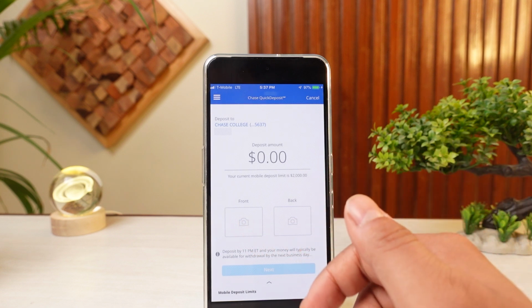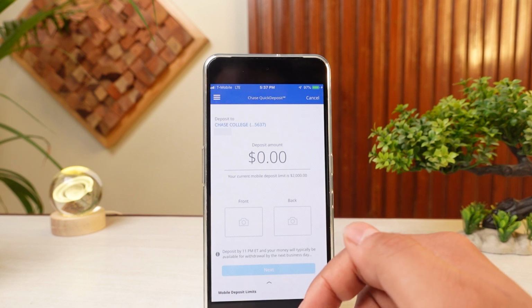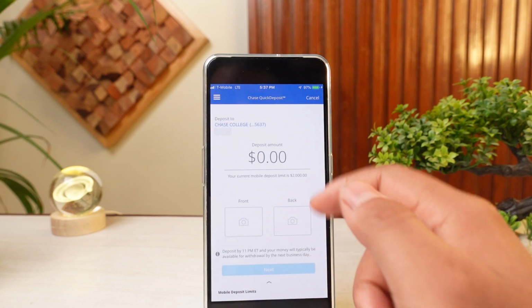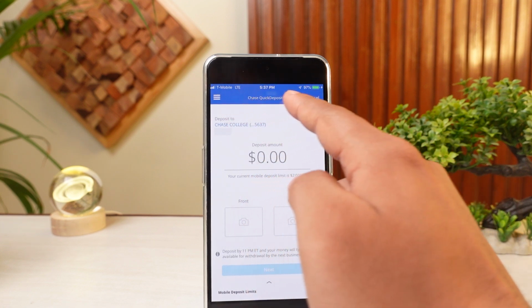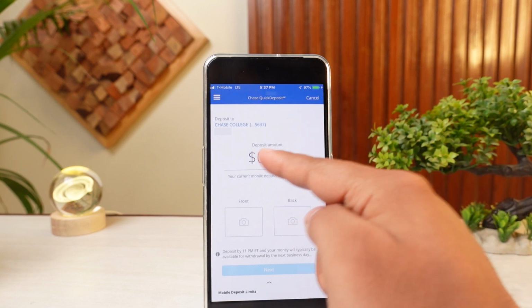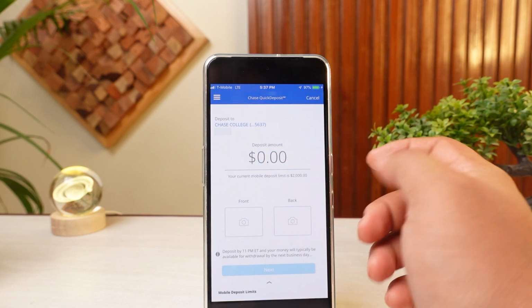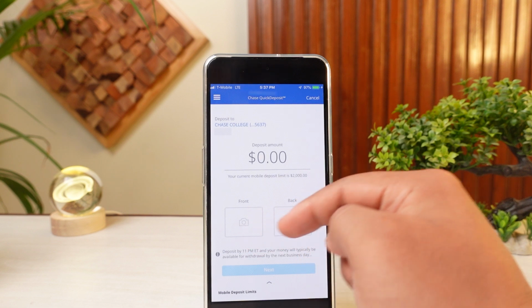So all you want to do is within the Chase mobile application, head over to the pay and transfer, and right here you should be able to see the option called Chase QuickDeposit. Now within this section, make sure that you enter in the amount that is available on the check. Scan the front and back of your check.